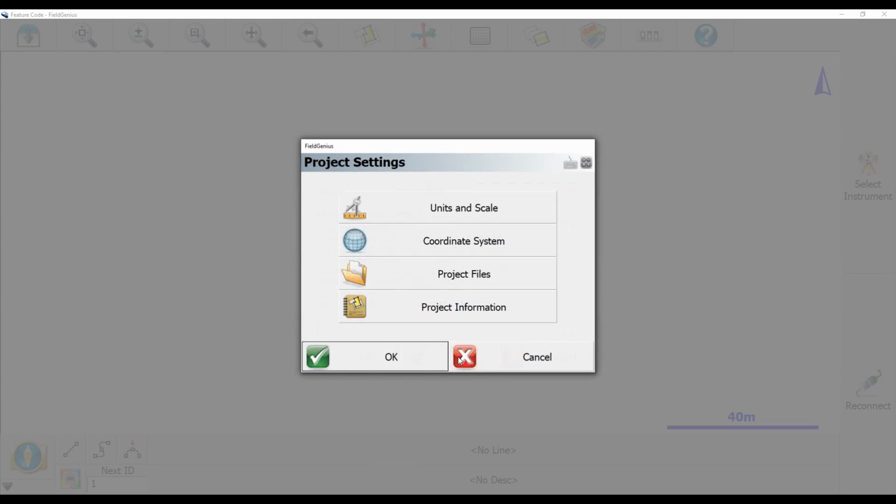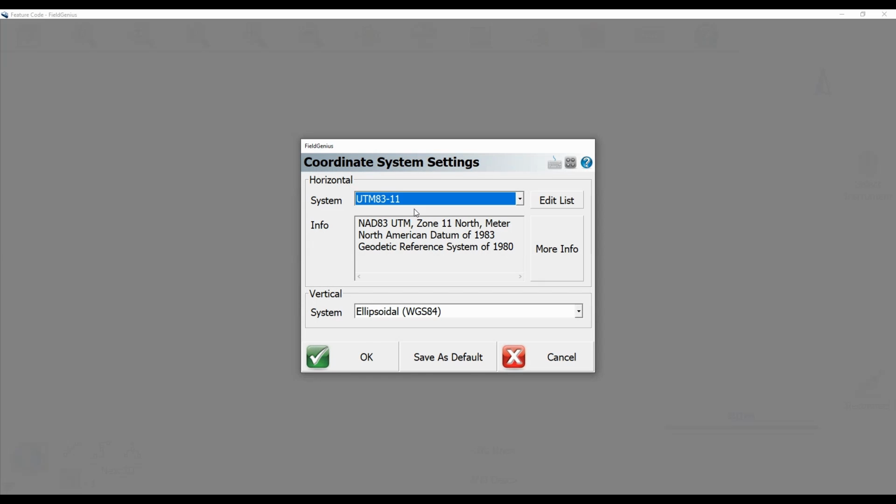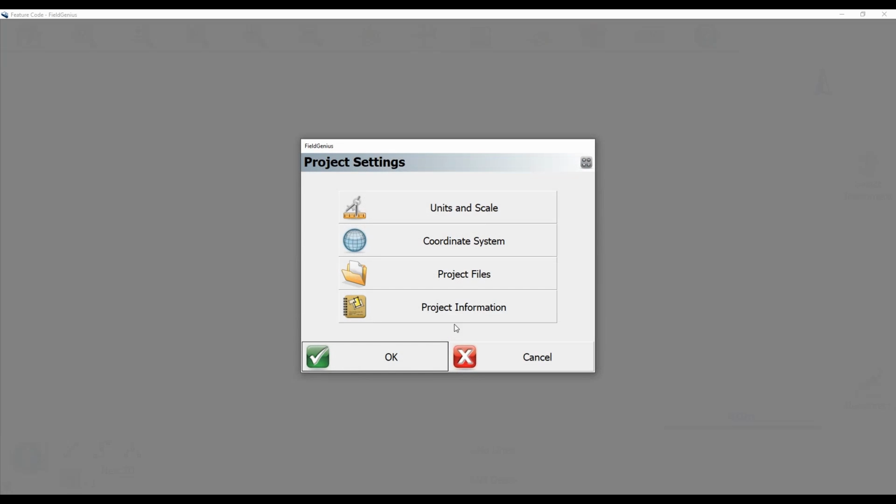And you can see here that I've got several options. So what you're going to want to do is make sure your units and scale and coordinate system all jive with that previous project. So in my project settings here, I want to make sure that my coordinate system matches that of my existing project, the one that I am bringing in. So in this case, I use UTM Zone 11 and the ellipsoidal WGS 84. But what I'm going to do now is hit OK here to set my coordinate system.